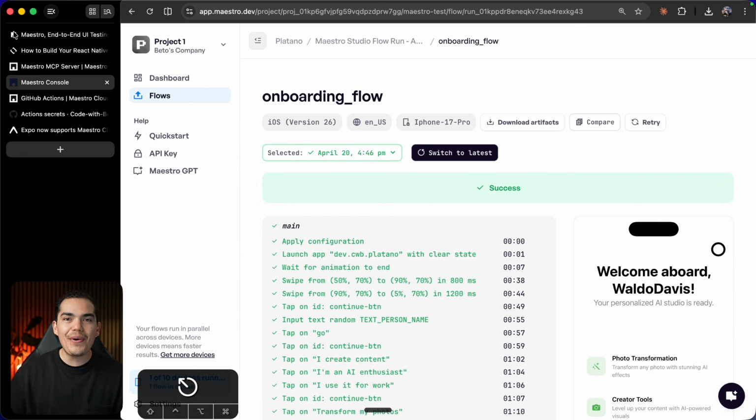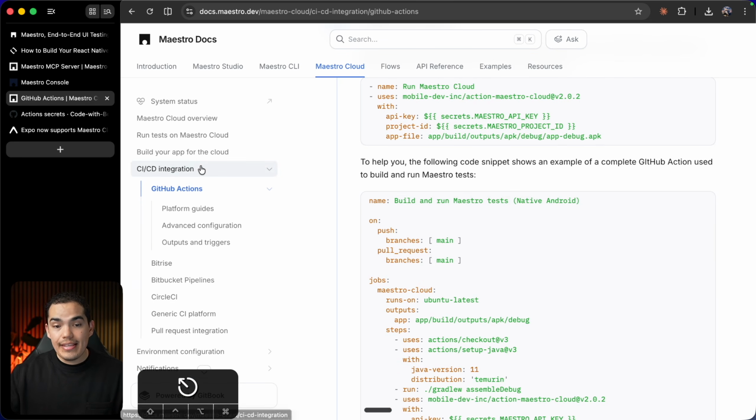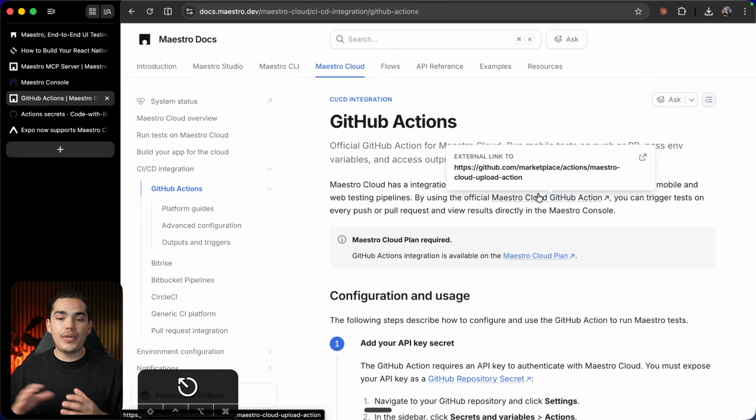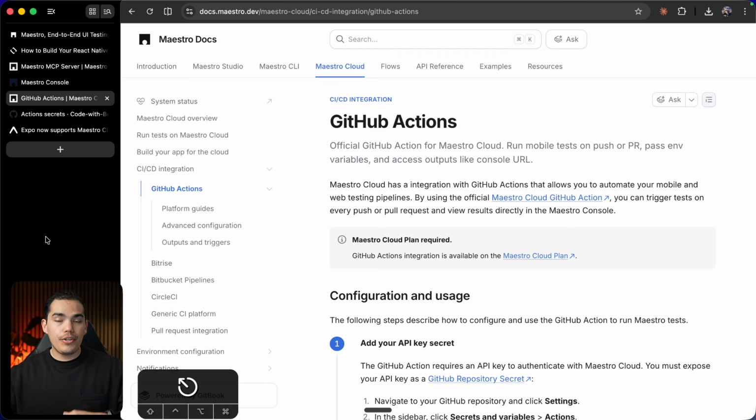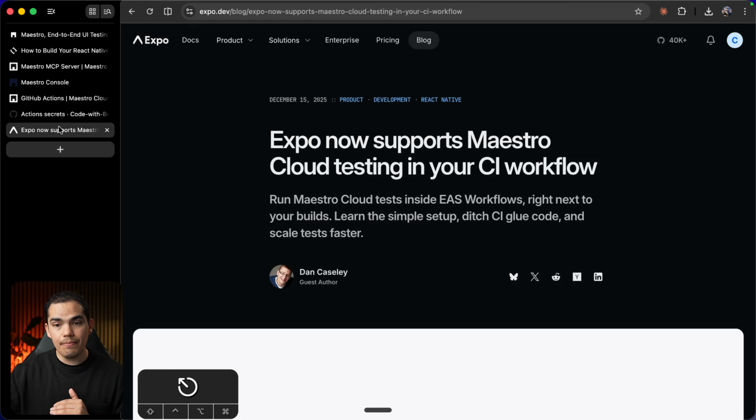But of course, right now I did everything manually. And of course, in the real world, you're gonna have a CI/CD integrated that is gonna produce the APK and app files every time that a new pull request is created or a new change is added. Once you get the artifacts, you can integrate Maestro. So actually Maestro comes with a CI/CD integration. You can integrate it with GitHub Actions, or if you are using Expo with Expo Application Services, you can also check out this blog. And the TLDR here is that Expo supports Maestro Cloud directly.